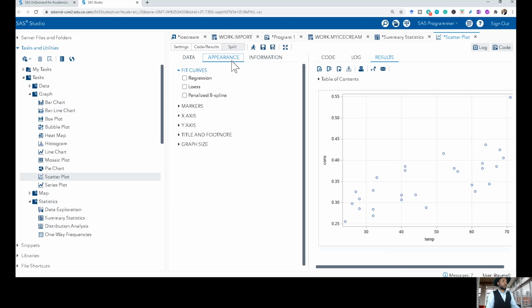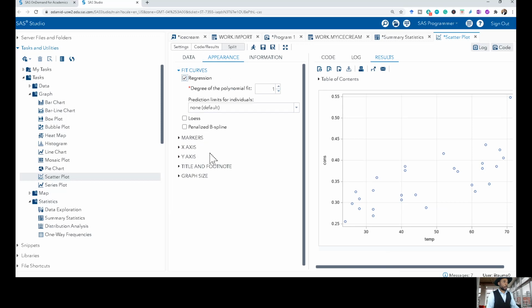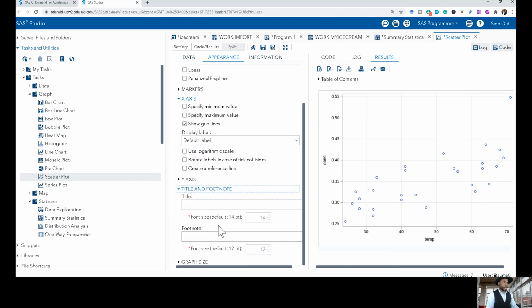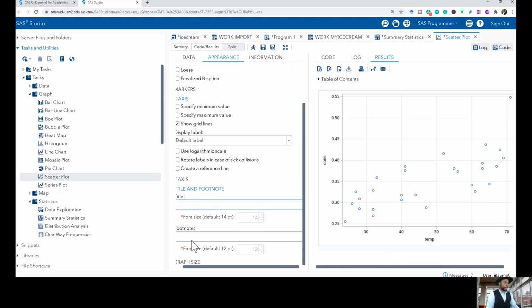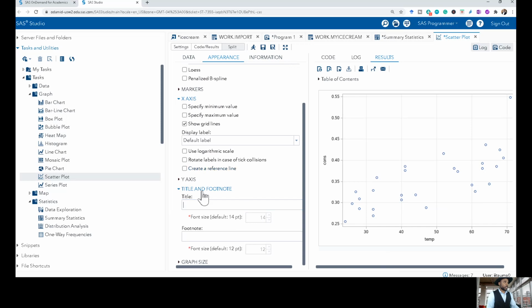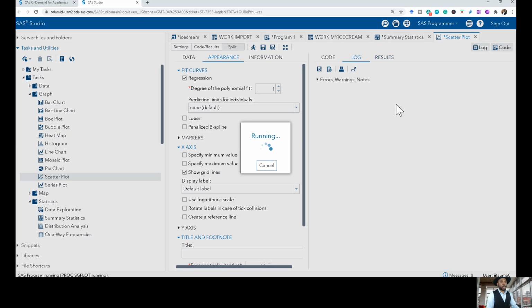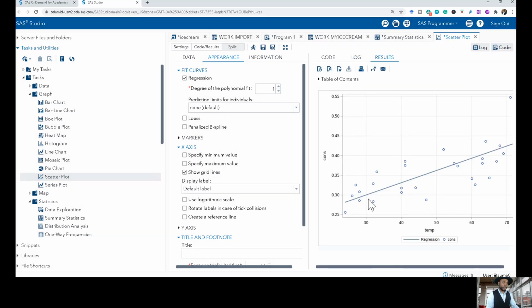Of course, you can do some other things on this. You can add a regression best fit line on it. You can label, you can add titles to your charts. You can add a footer. You can do so many things, and it will automatically generate the code for you. And when you're done again, you run the code, and now we can see the line of best fit added to this.